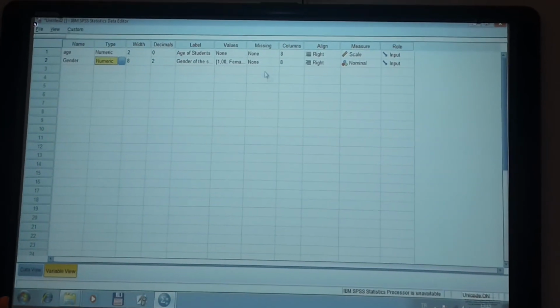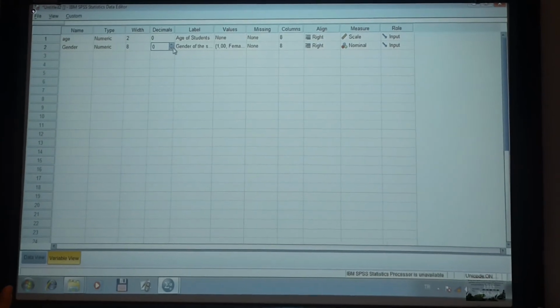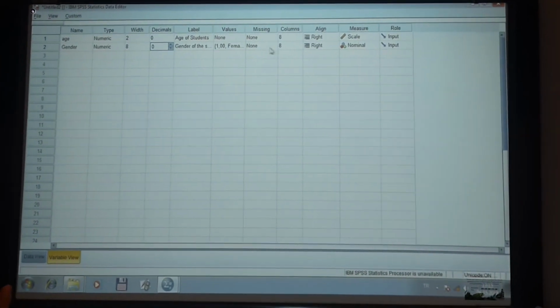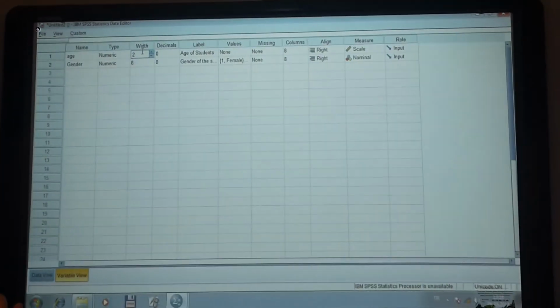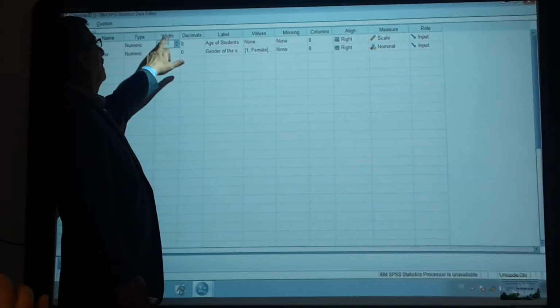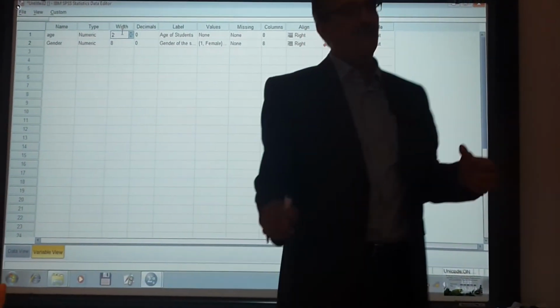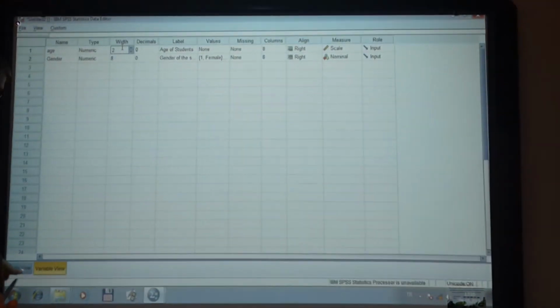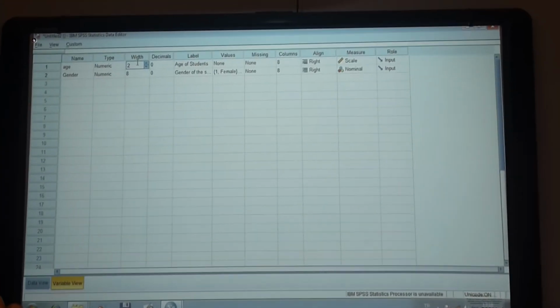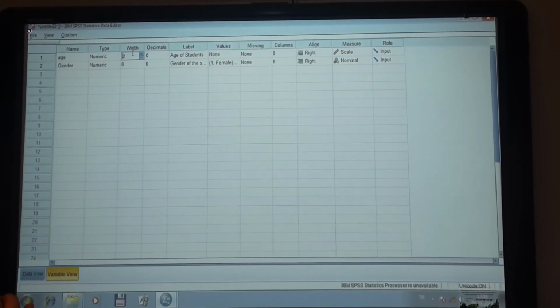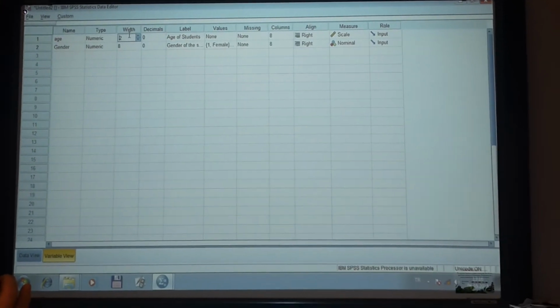But for the gender, I don't need decimal points. But I'm going to ask, what is this? This is columns and this is width. The difference between width and columns: width is the number of digits occupied in the memory of the PC for that specific variable. Okay? How about columns? When you go to the data view, you will see that every column has its own width or its own space. Okay, I'm going to show you.